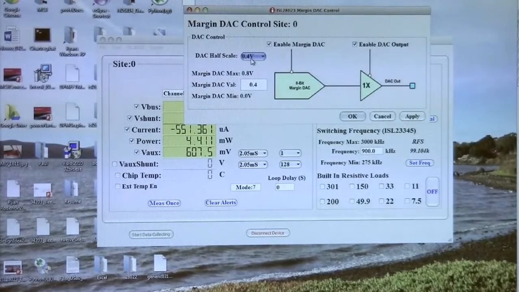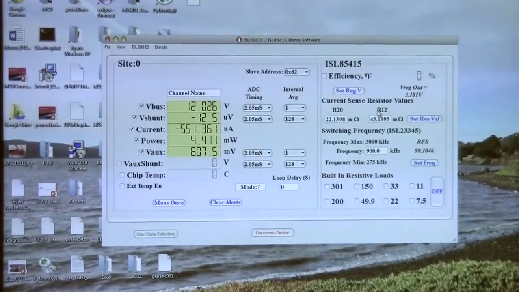You can choose from a series of ranges or half scales. I'm going to choose the lowest range, or the lowest half scale. This will provide the smallest step size between 0 and 0.8 volts. I'm going to set the margin DAC to be 0.16. That's okay. The VREG output will be near 3.181 volts. By setting the VREG voltage I'm enabling the gain of the regulator.